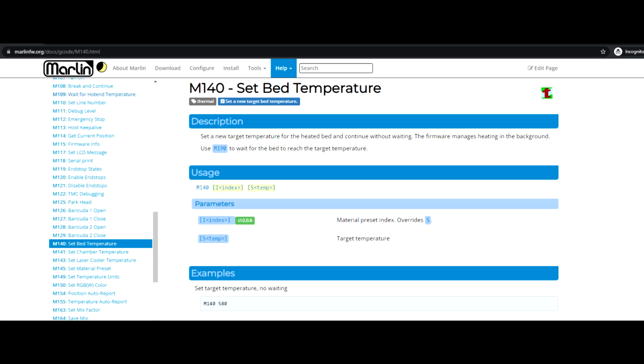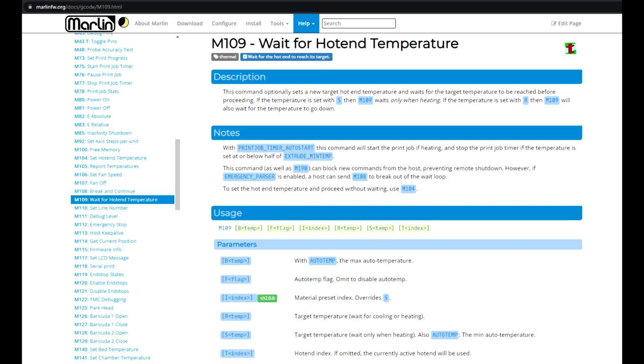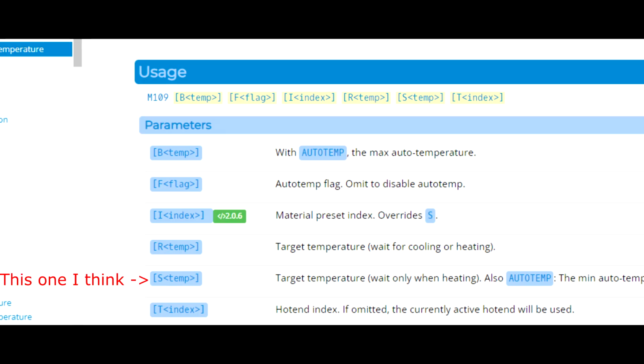And I guess if you're posh, then you have M141 too for the chamber, but here in Creality Land we don't have that kind of thing. Heated chambers? Anyway, to make the printer wait between one and the other is also an M command. M109 is wait for hot end temperature. And if we look at the documentation, we can see that you supply the temperature, so you can have it lower than the actual set temperature, I guess.